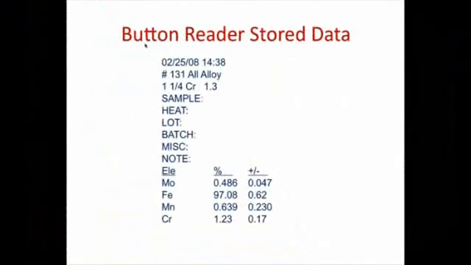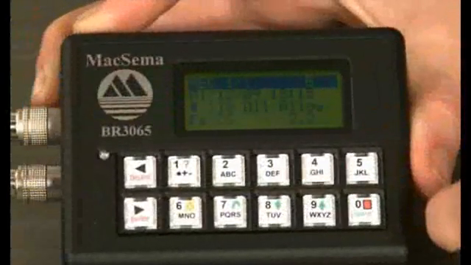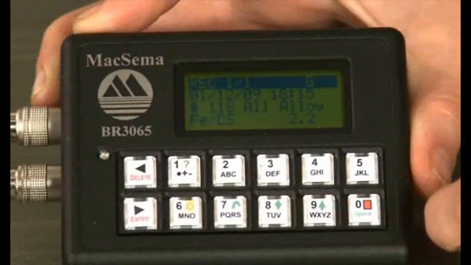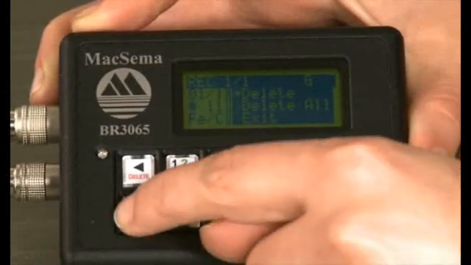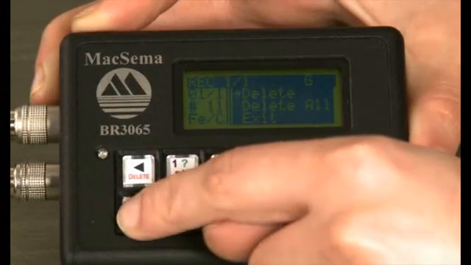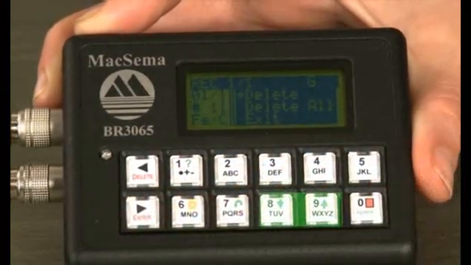The following screen shows what is stored on the button reader: the date and time, the sample number, the ID, the data entered into the data fields, including the example here, and the result information, including the element, percent, and error. To delete records on the button reader, press the 5 key, which will show a pop-down menu. The delete key will close the menu. The enter key will accept the menu choice. The up-down keys will change the menu choice.